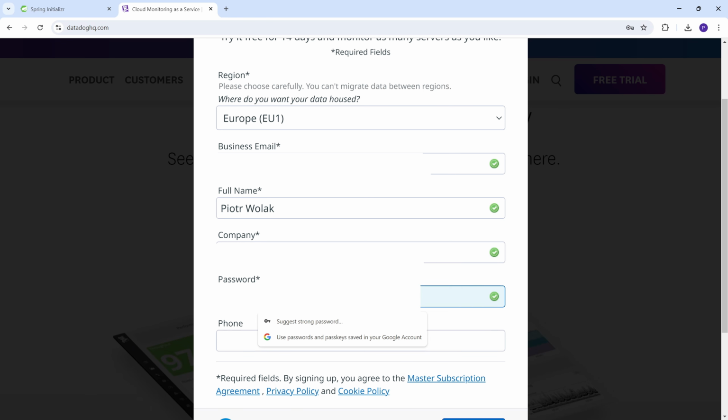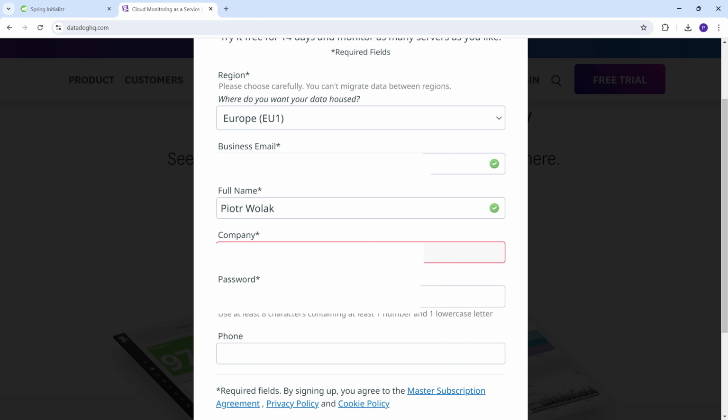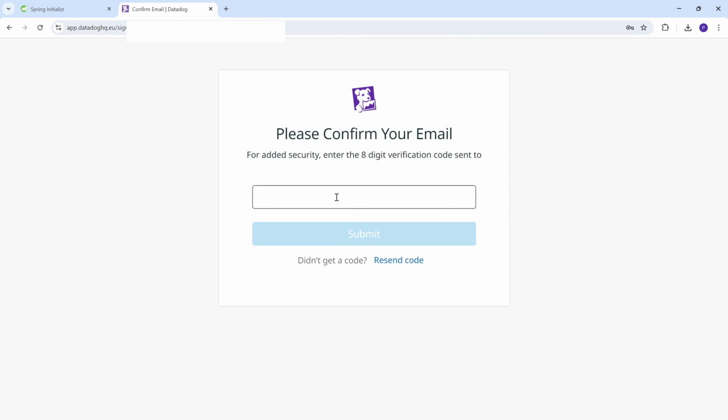Password, of course. And let's hit sign up. Following, we'll need to verify our email. So you need to navigate to your email inbox and find the code. If you cannot find it, of course, please take a look in spam. It may happen that it went there. And when we have our code, let's hit submit.